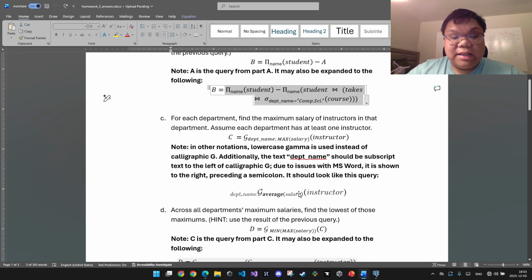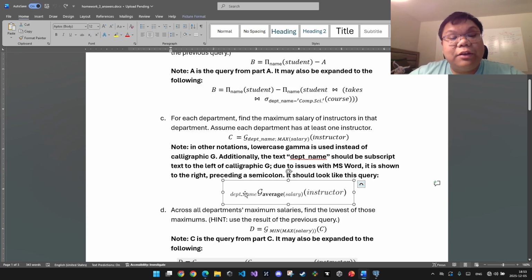Part C is going to be a little bit tricky because we are using an aggregation operation and I could not get it to format correctly here. For each department, find the max salary of instructors for that department. So what we need to do is group by department name and then find the maximum salary of each group.